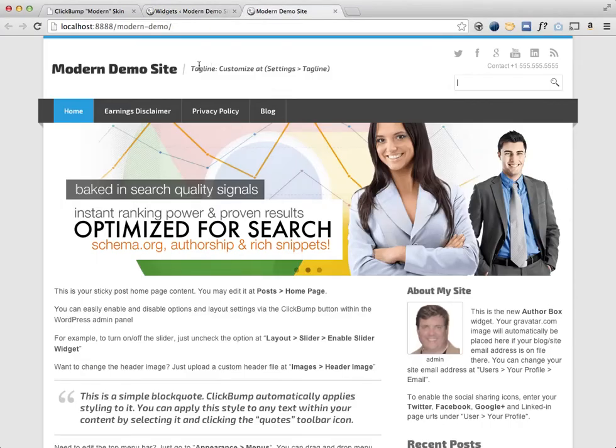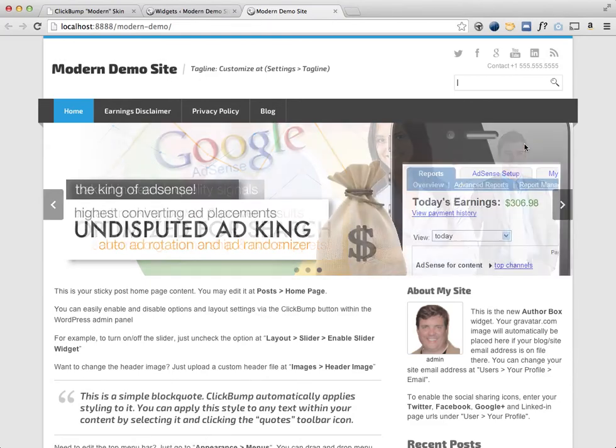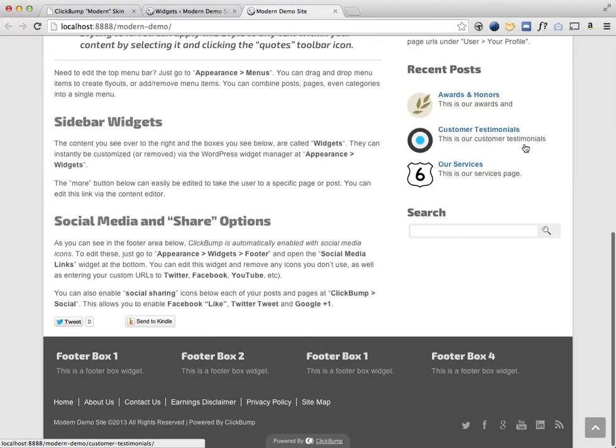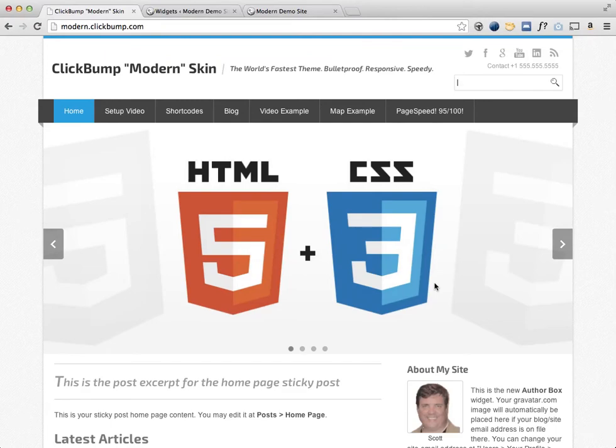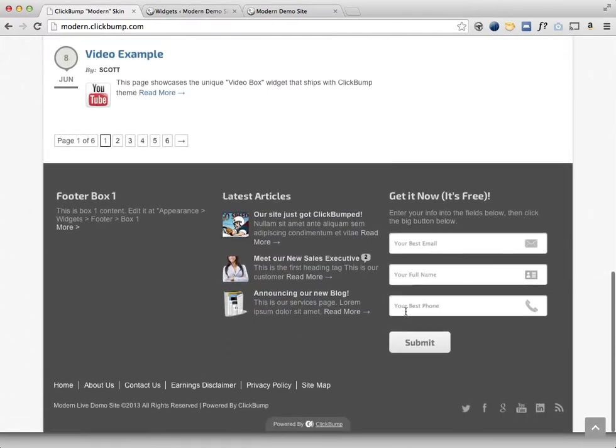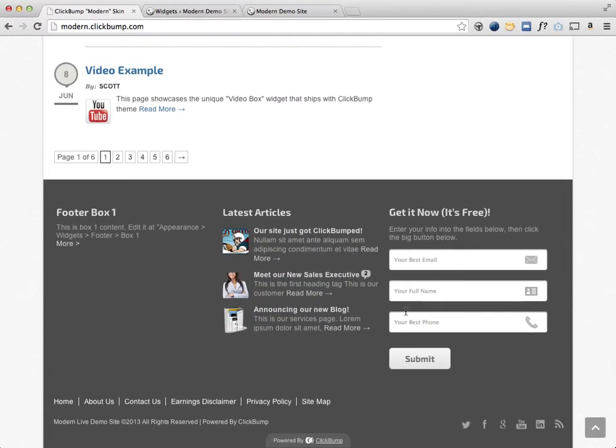Alright, so now we've got the header area accounted for. We're going to go ahead and do the footer area. You can see that we've just got the 4 basic footer boxes that the default Jumpstart Pro installation gave us.